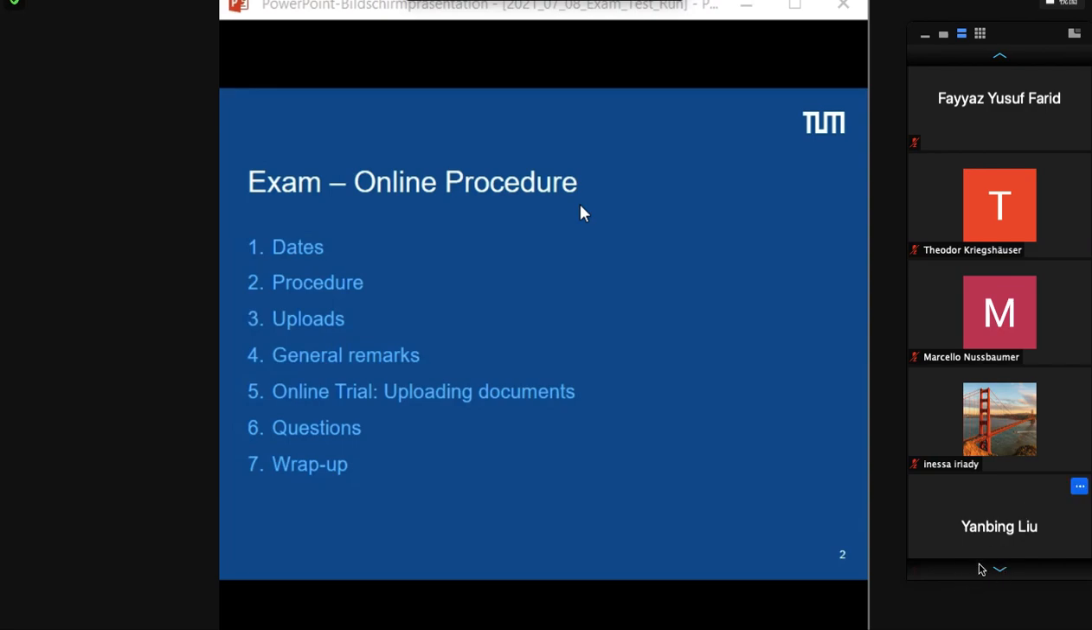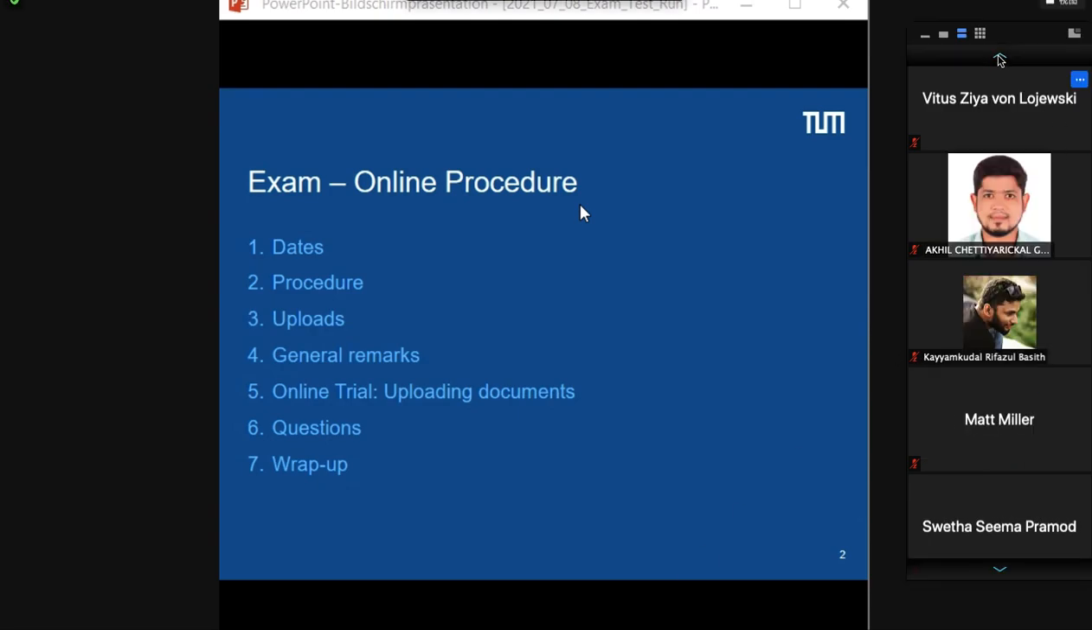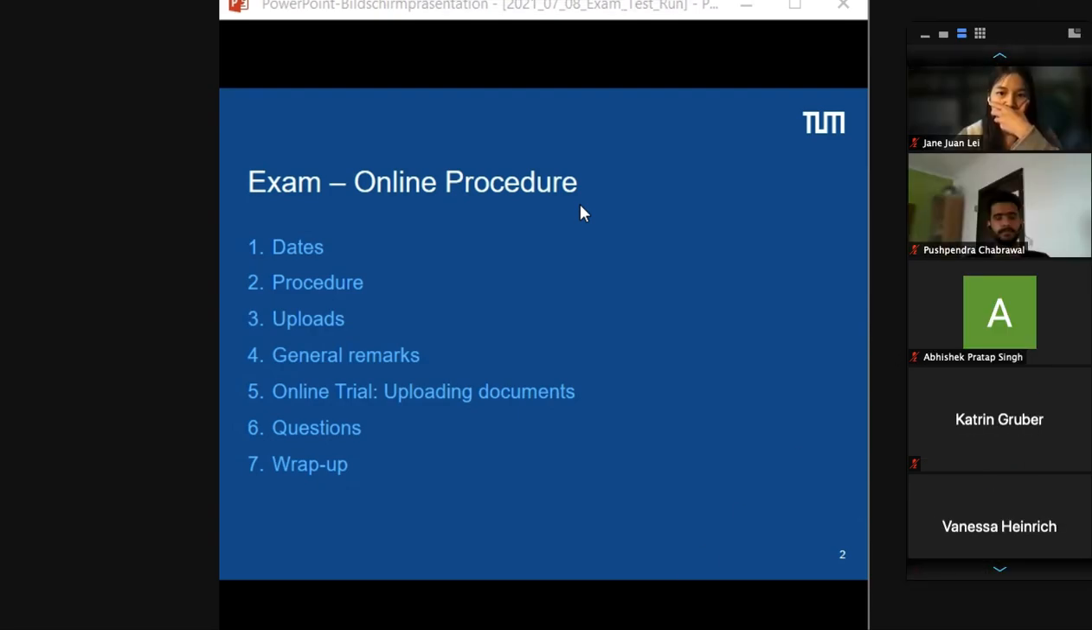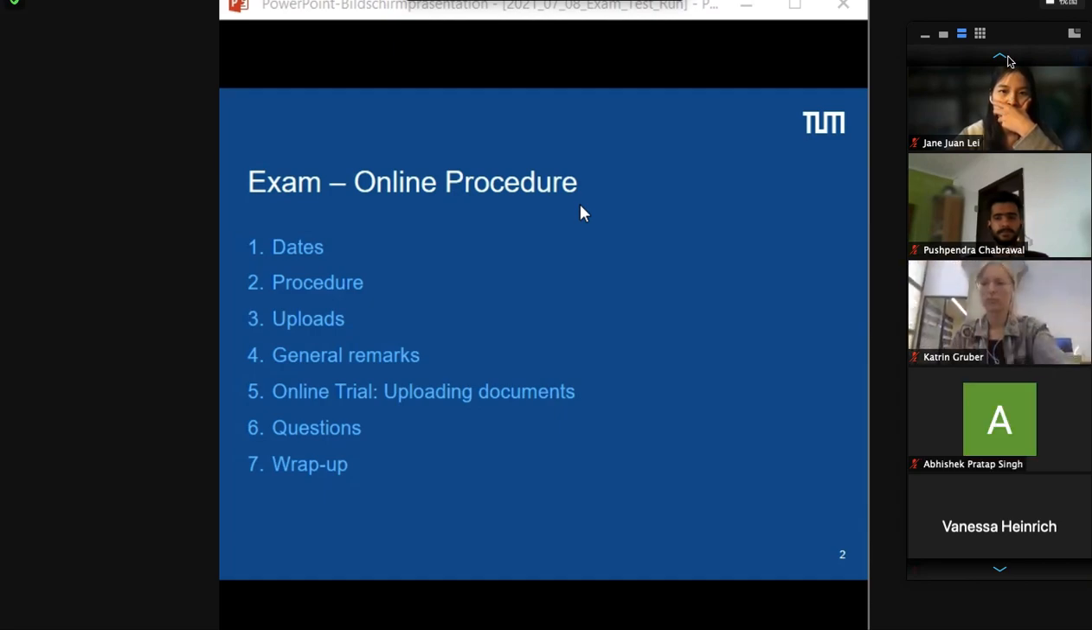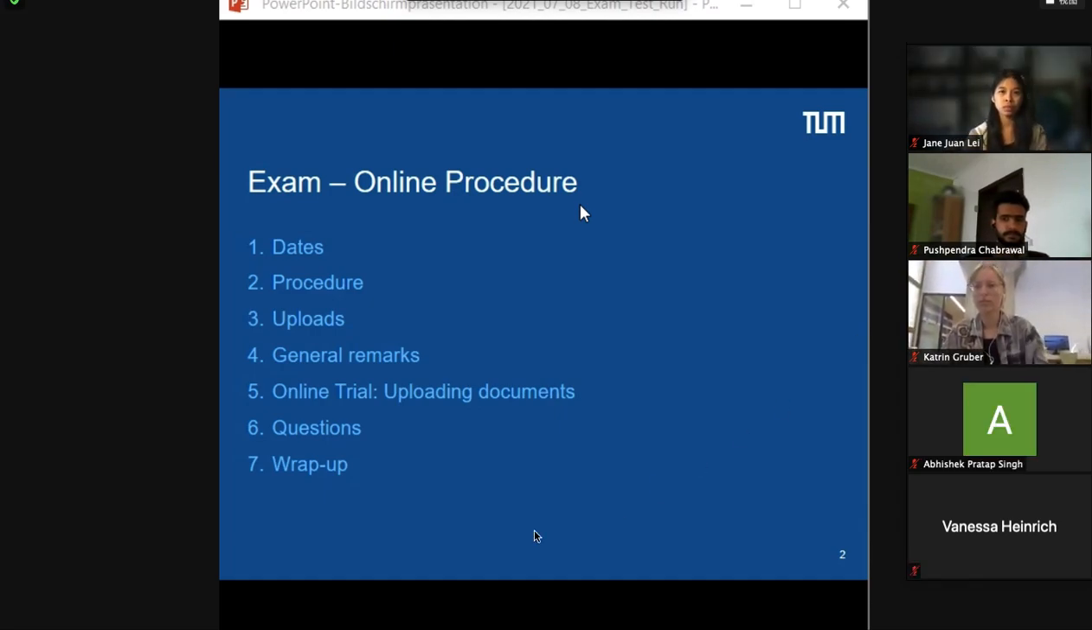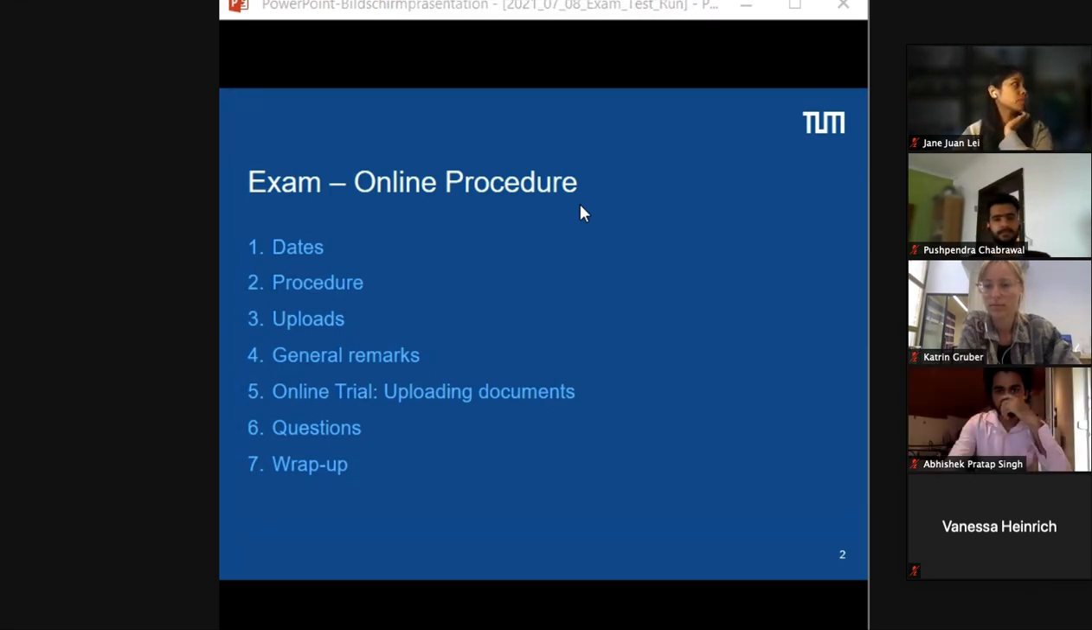So we will provide you some information regarding the dates, regarding the procedure of the online exam via the Moodle exam course and the supervision via Zoom, sorry. How the upload of the exam works, some general remarks, and then you also have the possibility to test the online tutorial in an online trial in the already created Moodle exam course.